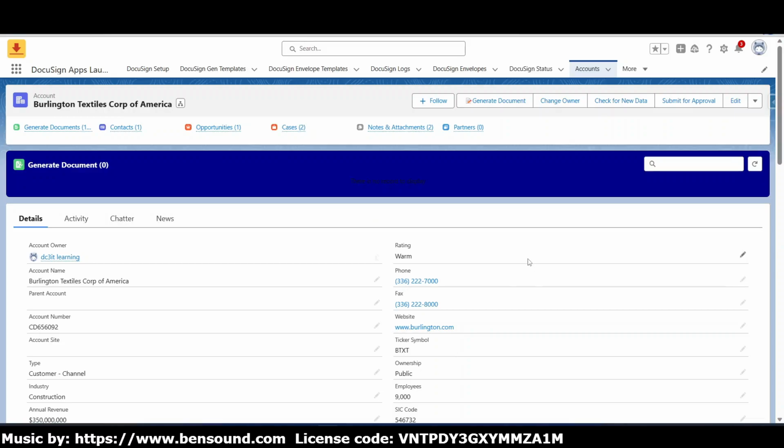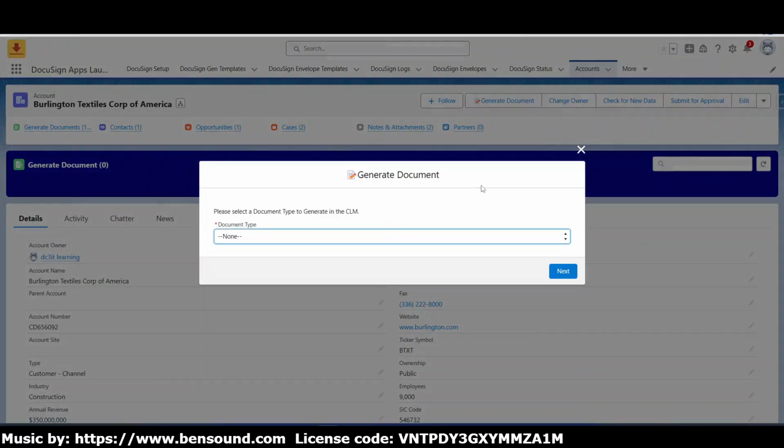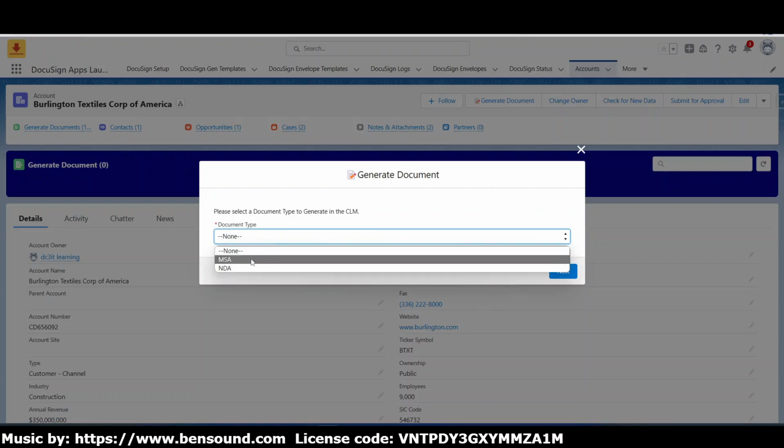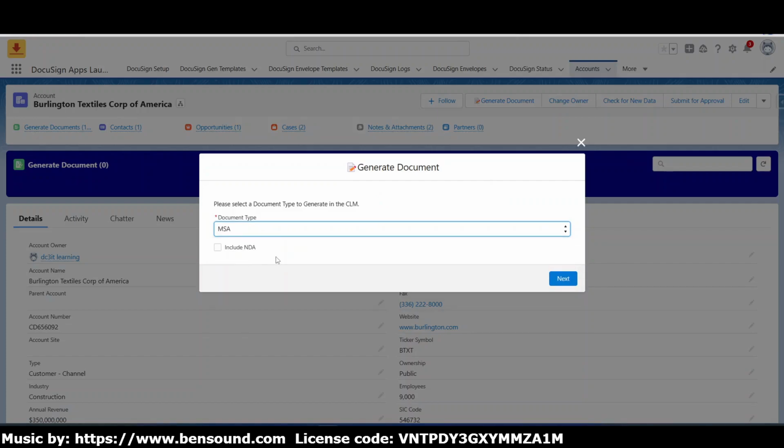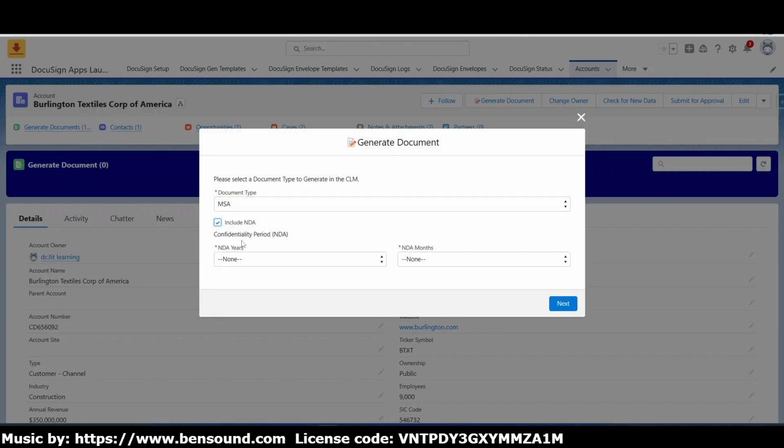In this video, I'd like to cover multiple document generation. For this example, let's say we're generating a new master services agreement, and for this account, we don't have an NDA. So we'd like to generate both at the same time.